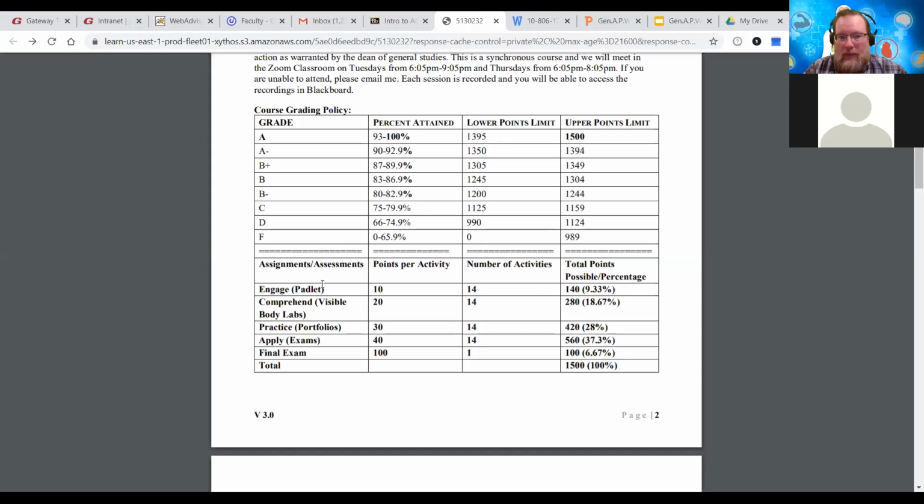So the first one, you're going to have a weekly Padlet. We have 14 weeks together, so you're going to have 14 Padlets to do. I'll pull those up in a little bit. You can see what that is. And then the Visible Body labs or Visible Body assignments. Again, I'll show you what that entails shortly. Those are 20 points apiece.